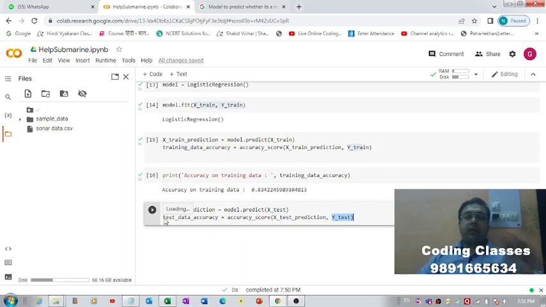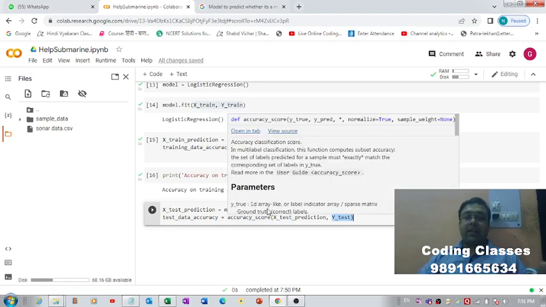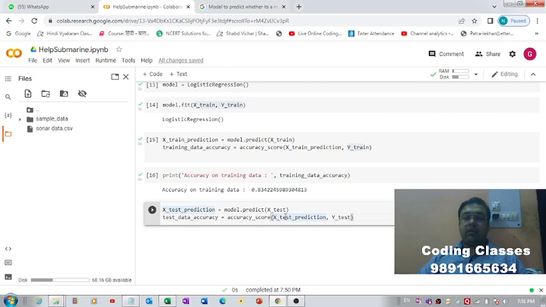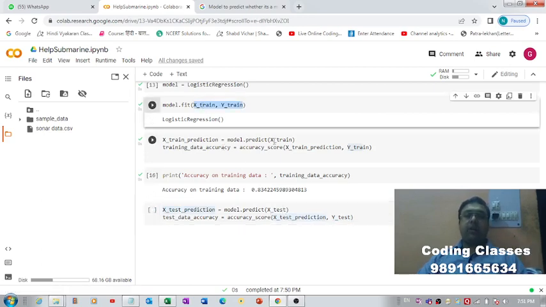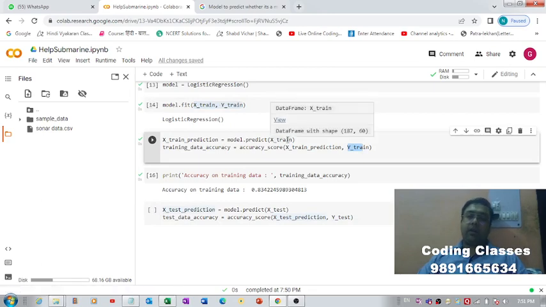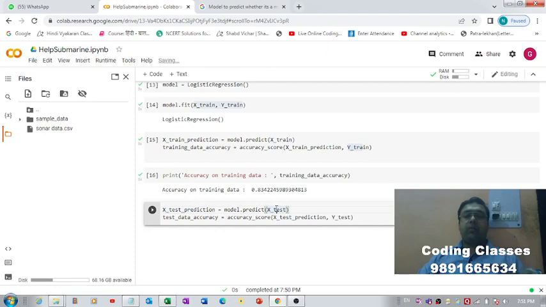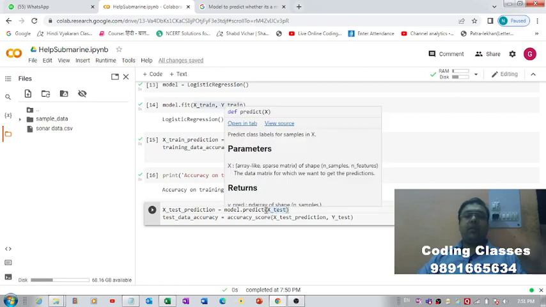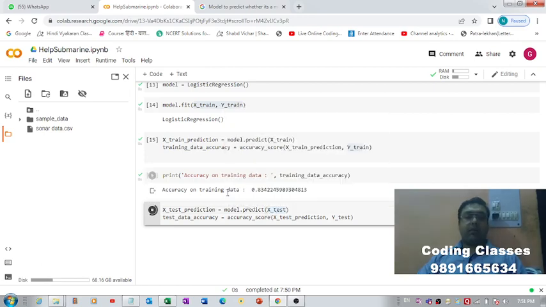Okay, so the model doesn't know anything about this data, right? We trained the model on the training data, and then we tested it on the training data only. But now the data we are using for testing the model is completely unknown to the model. Let's see what it will give us as an output.